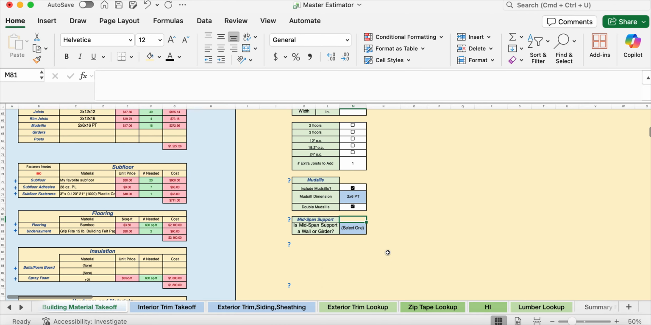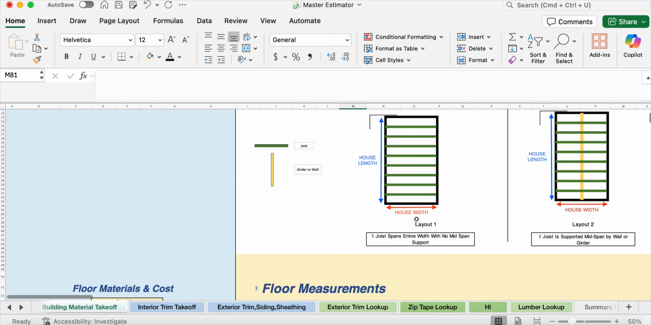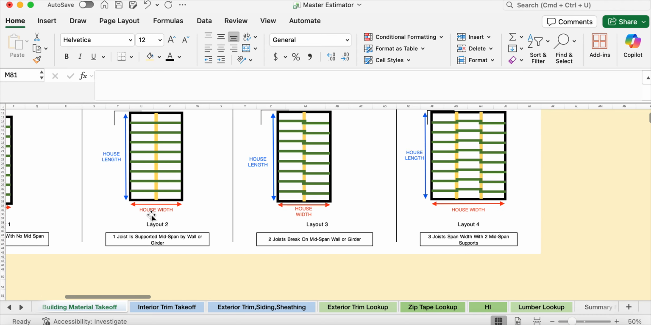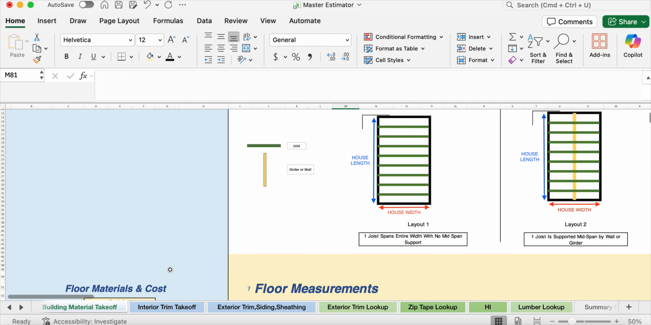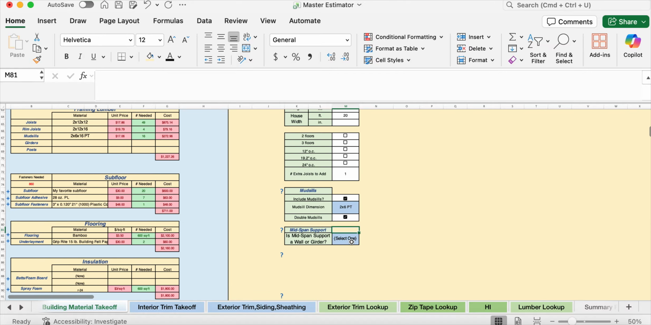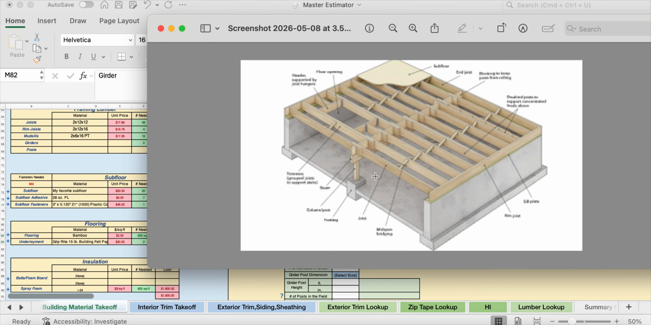So midspan support is if we choose layout 2, 3, or 4, and you want to select the material for that midspan support, which is either going to be a wall or girder. For our example, we can see that this is going to be a girder or beam.